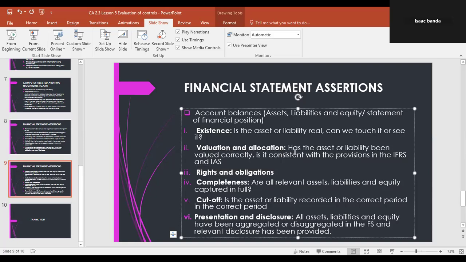So now, as I was saying, we ask, is the asset valued accordingly? Has the valuation, maybe if there's a revaluation, been allocated accordingly to how it's supposed to be allocated? Then rights and obligations.